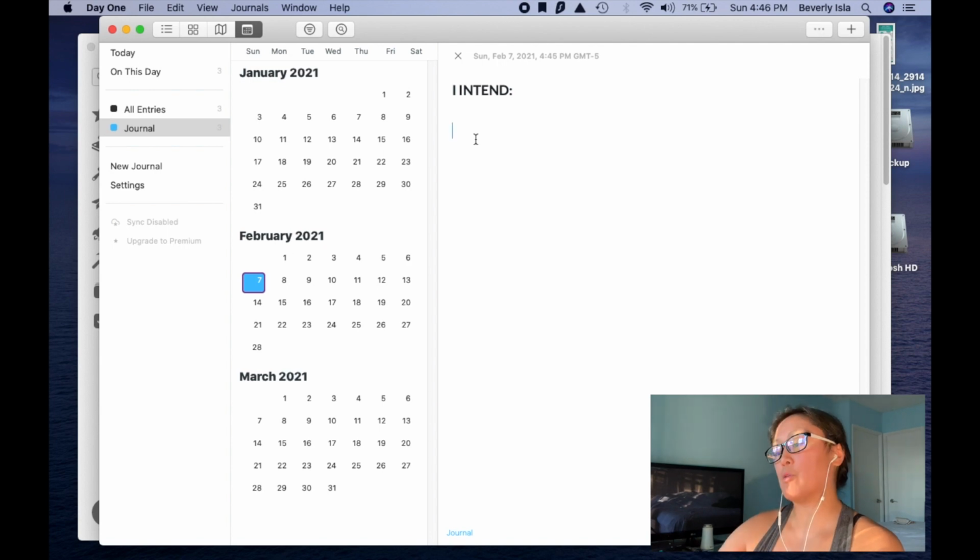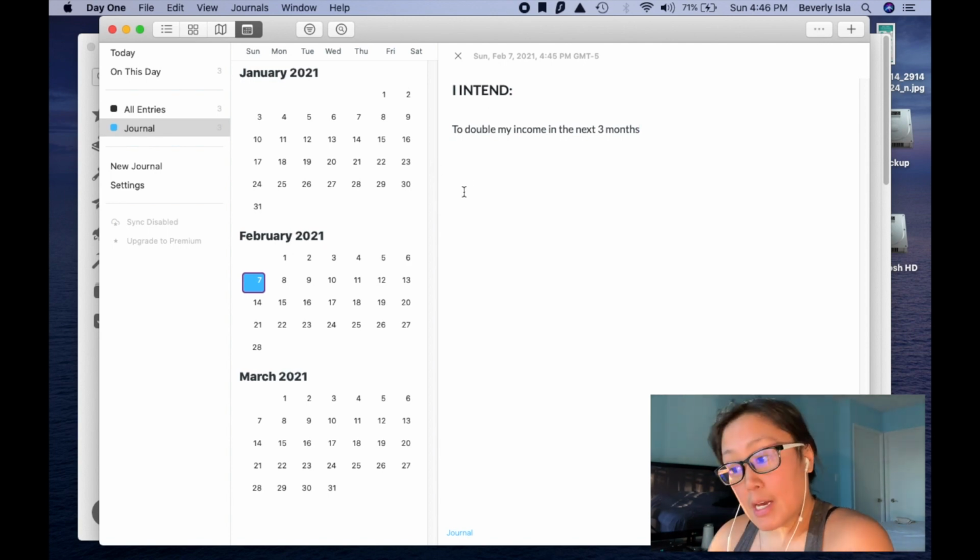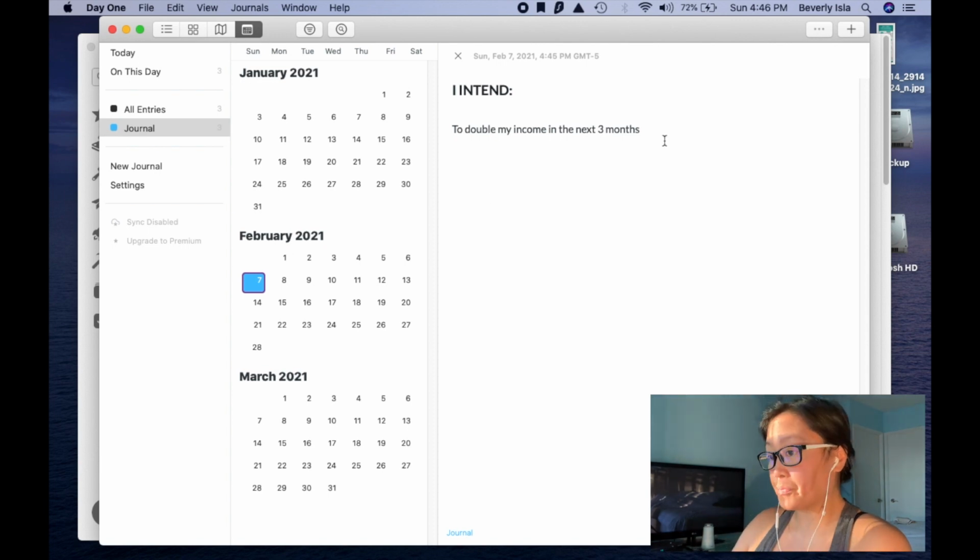So for example, I would put things like, I intend to double my income in the next 3 months, right? So I'll do maybe 3 of those once a week, I would say, just to put it out there. And I do find it does help, believe it or not.